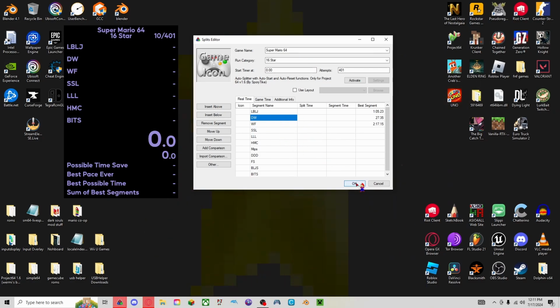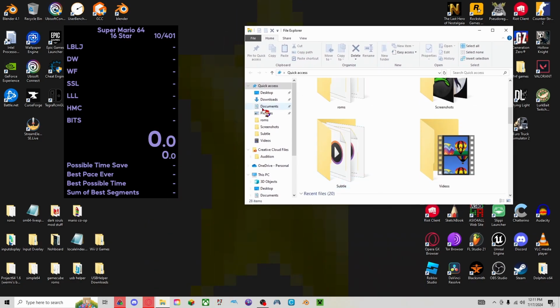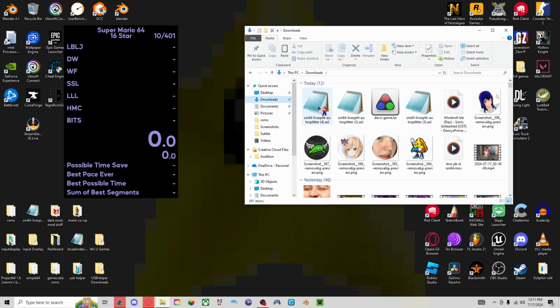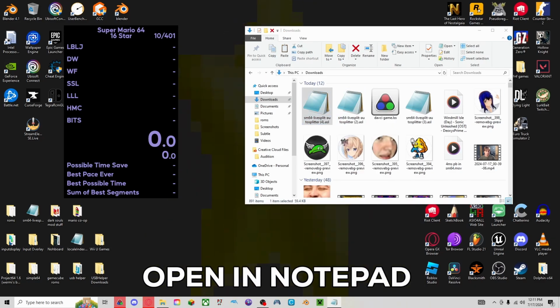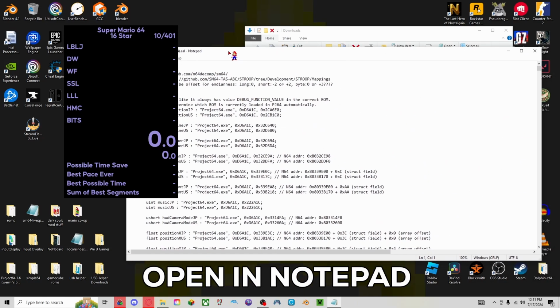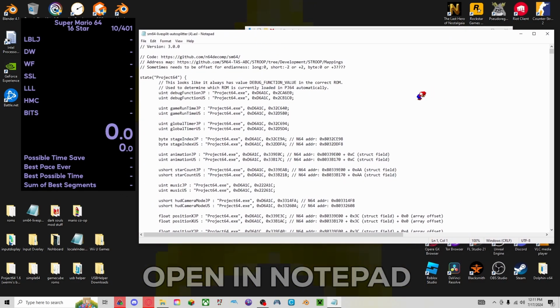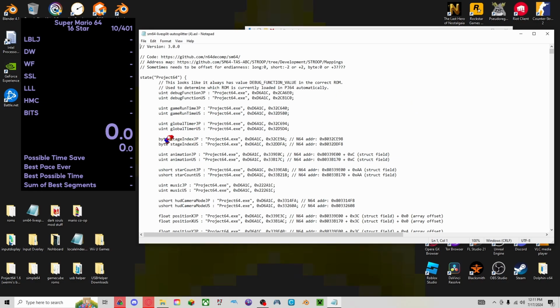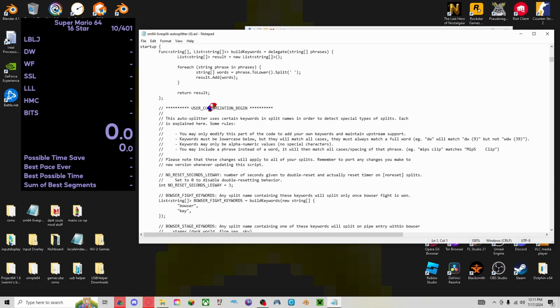If you want to have custom names like me, you're going to need to open up your downloads, right click and click open. For me, since I've already done this before, it opens in Notepad, but it'll give you the option to open it in Notepad. Do so. The next thing you need to do is don't look at any of this. Don't click on any of this. Scroll down until you see this thing that says user customization begin. If you read through it, it gives a pretty good description.